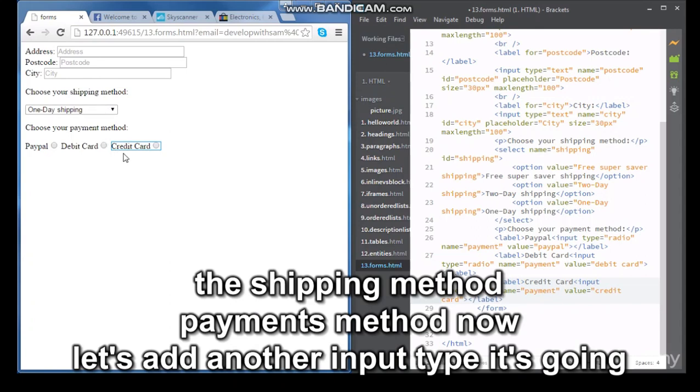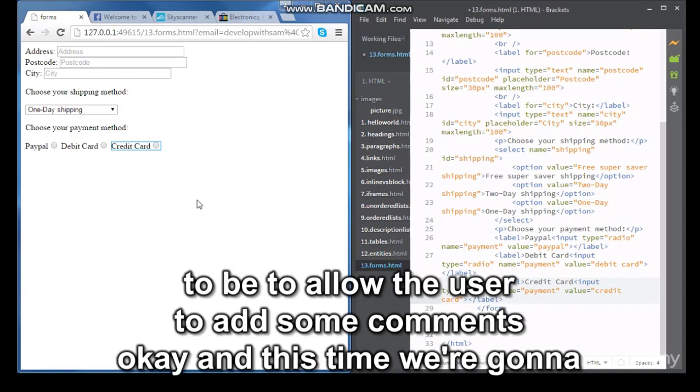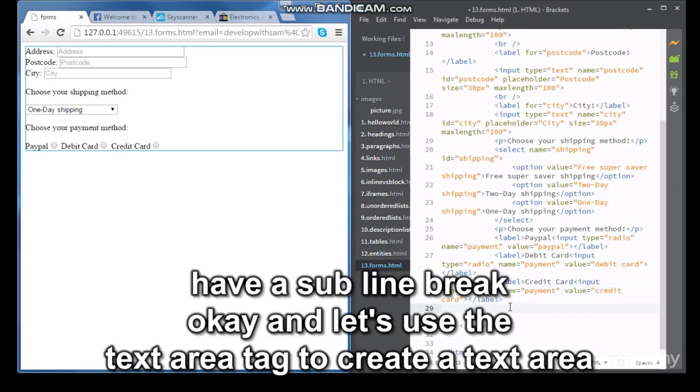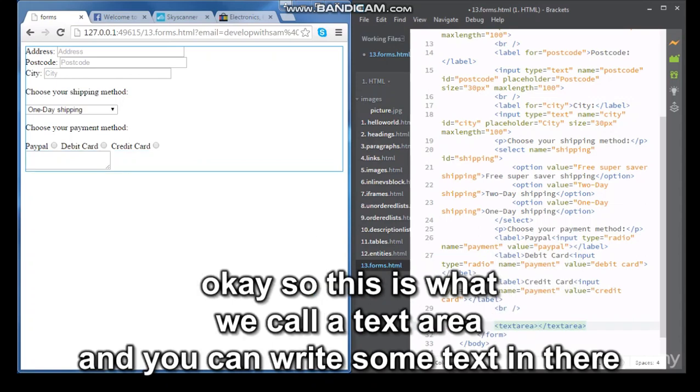Now let's add another input type. It's going to allow the user to add some comments, and this time we're going to use the textarea input. The syntax is pretty easy. First of all, let's have a line break, and let's use the textarea tag to create a text area. This is what we call a text area, and you can write some text in there.